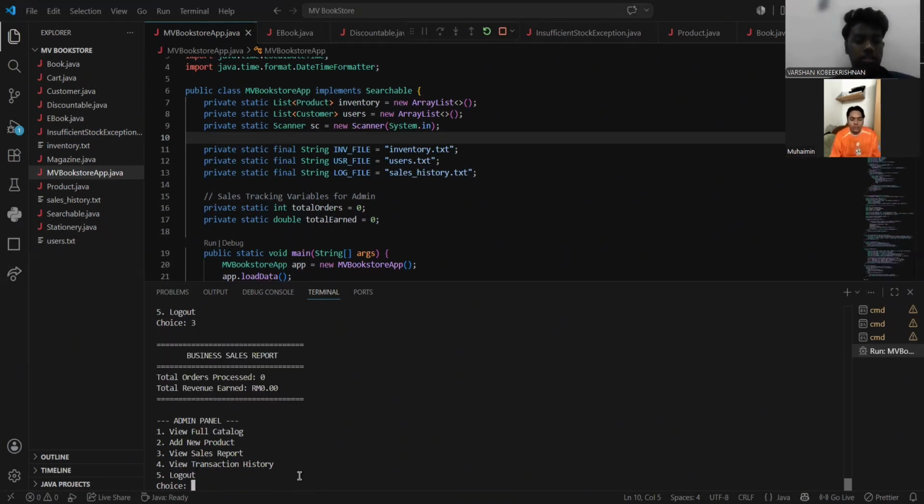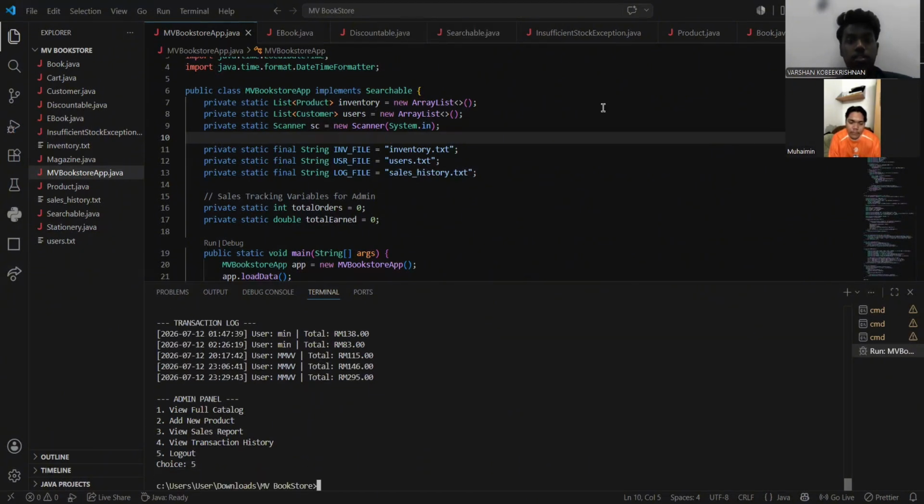After that you can also do a sales report. So how many sales have been done, so the sales report is zero. You can also view the transaction history. Like this, you can see the transaction log. So after that, just log out. So that's all. Thank you.